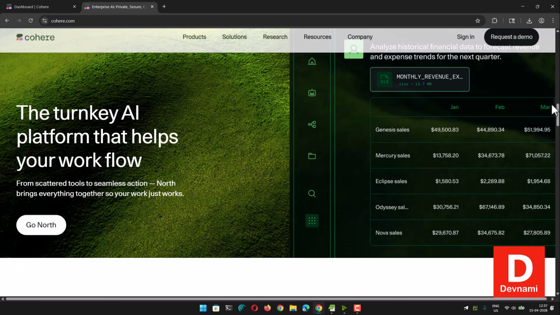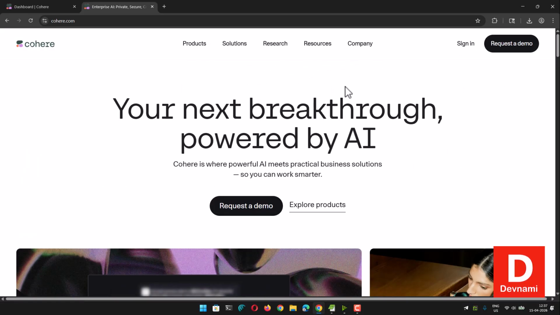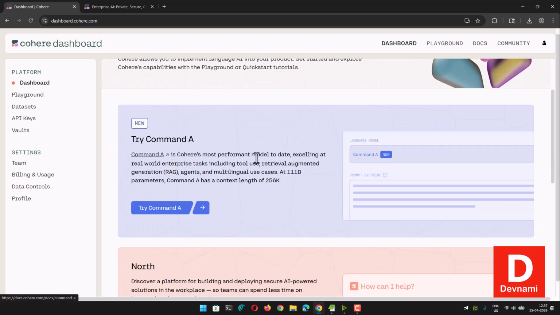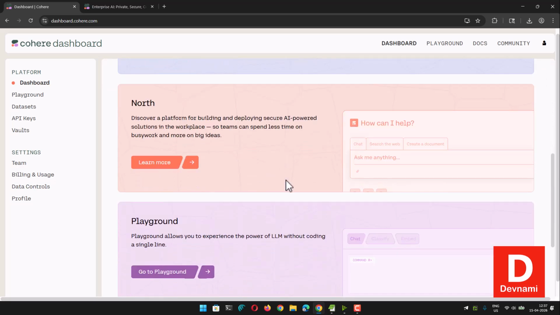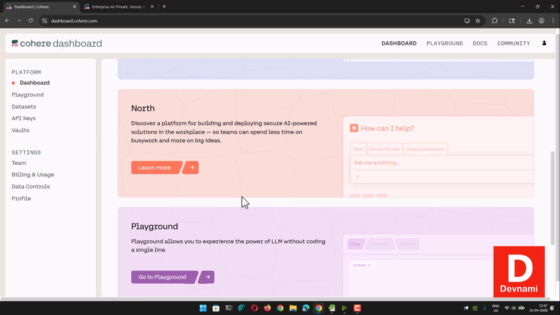Once you sign up from here, you would have to get your email verified, and then you reach a dashboard that looks like this, right? And they have certain products like Command A, for chat with a context of 256K, right? In the case of North, Playground and Documentation, these are other areas you need to explore, right?